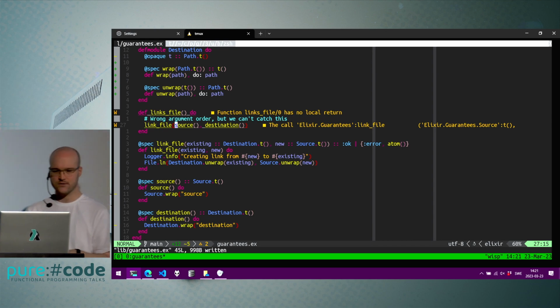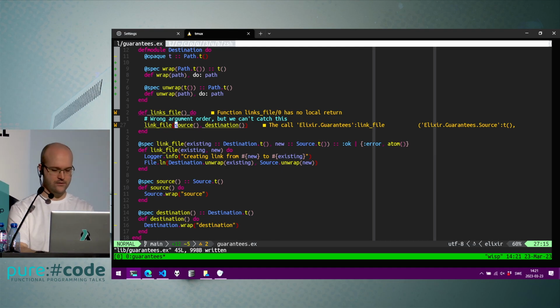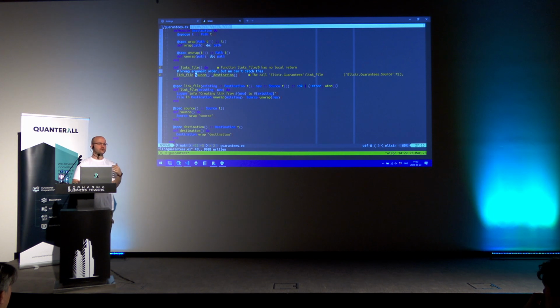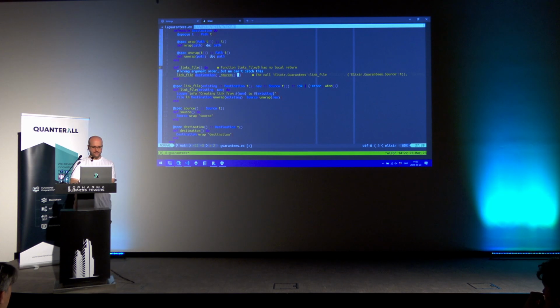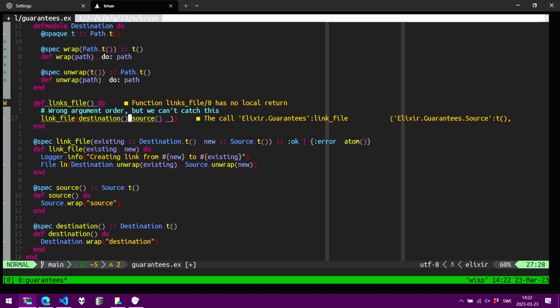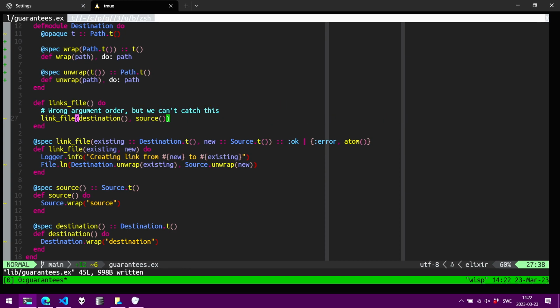Here's the original bug that existed when we were using type aliases. Link file expects a certain order of arguments here. We had the wrong order. Finally, we are actually at a point where we can say this is now, in some sense, correct. So what I'm going to do here is going to put that there. So now we're fine. But we kind of had to go a little bit to get there.